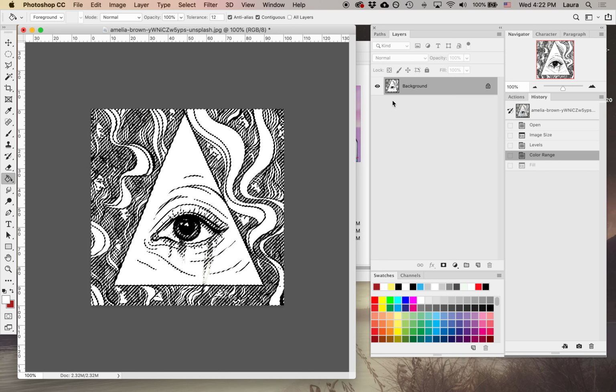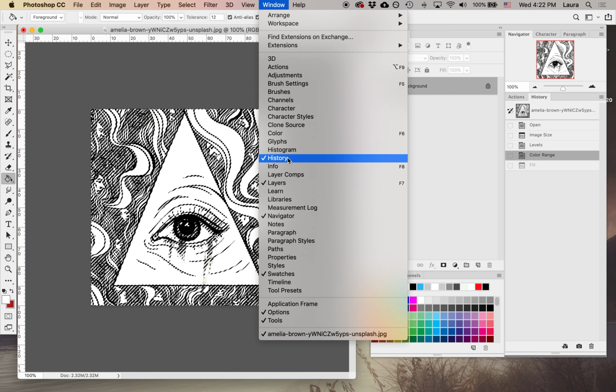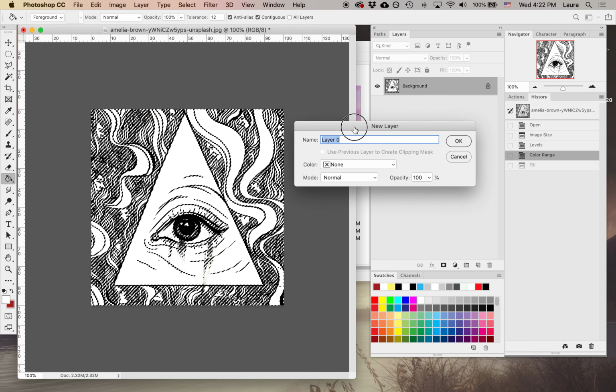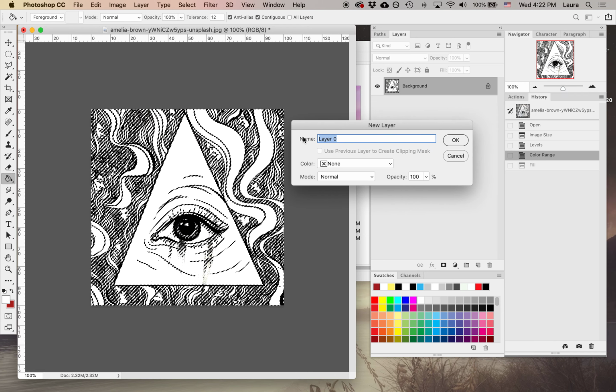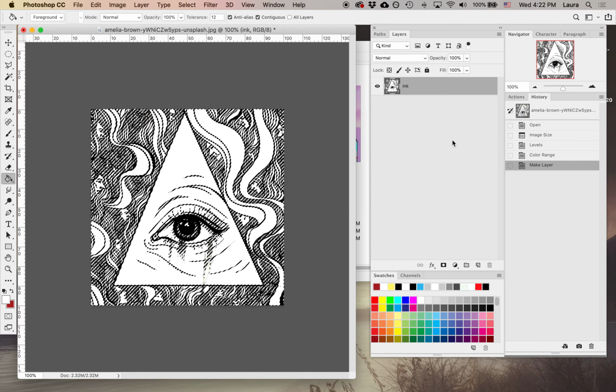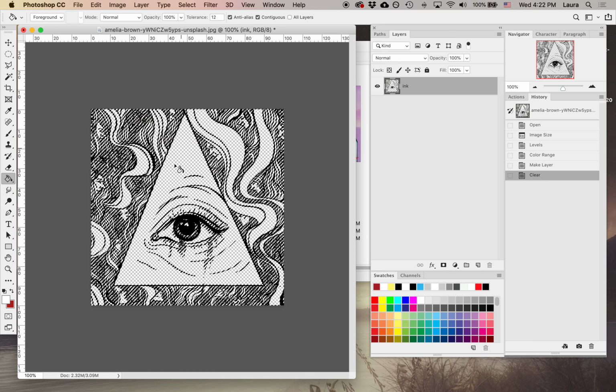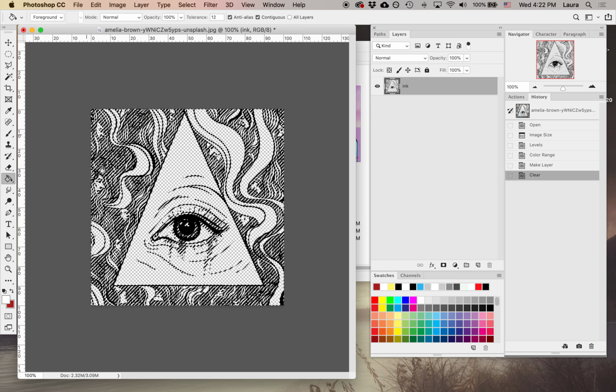Going back into history, if you don't have history, go to Window, History to get that up. So basically we're going to double click on the background layer, and then it's going to convert to just a regular layer. It asks for the name. I'm going to name it Ink. And then there we go. It's a regular layer, and then I'm just going to hit delete. And then you can see we have all of this transparency.